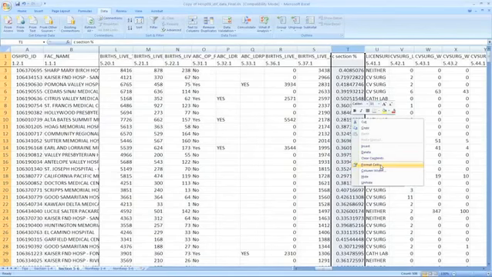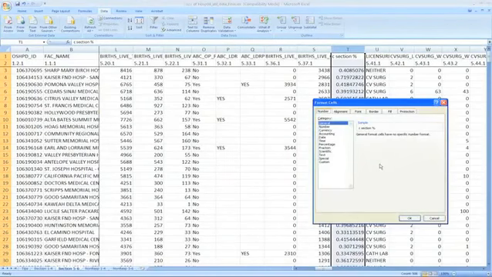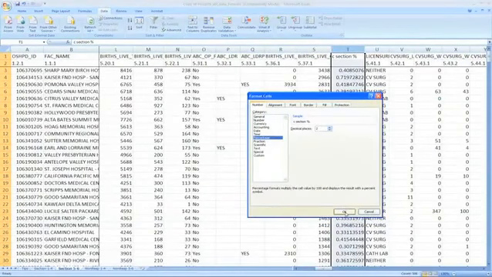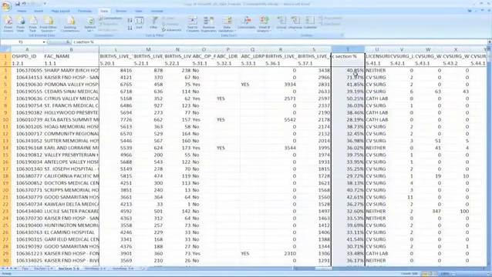Format Cells lets you tell Excel how you want to view the information. When you click Format Cells, you can click Percentage, and it will take it to 2 decimal places. I'm hitting OK, and you've seen what happens here. It changes it to a percentage.